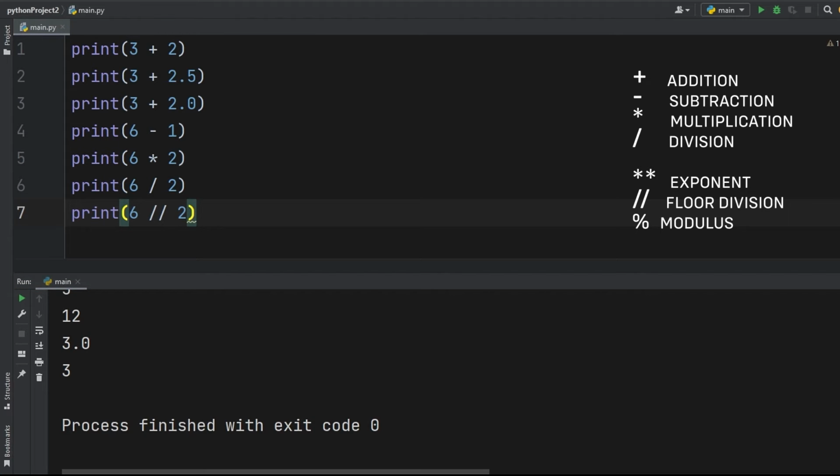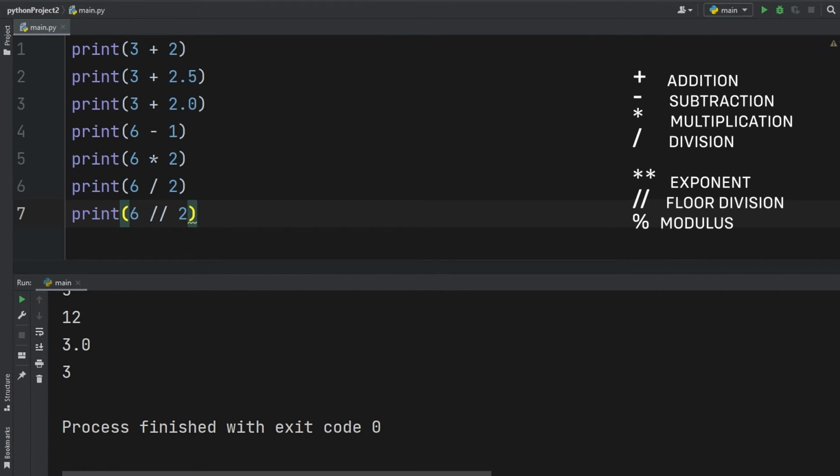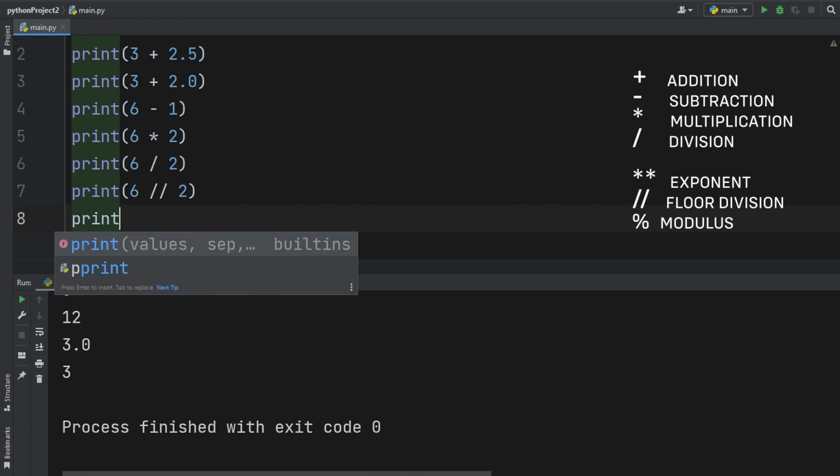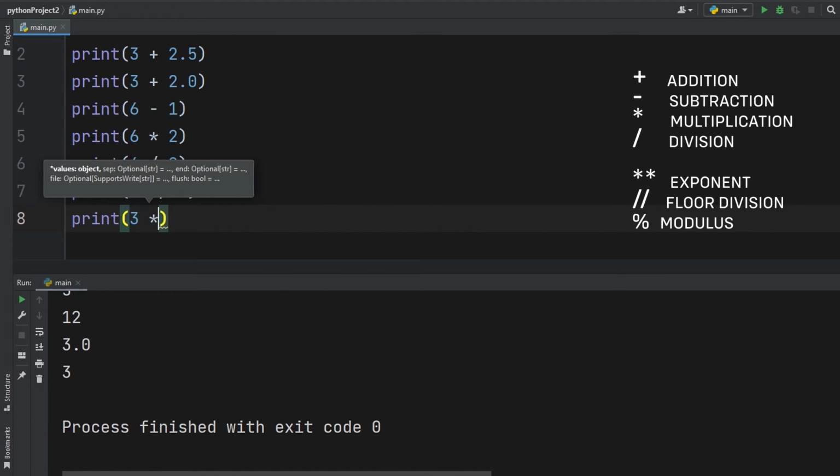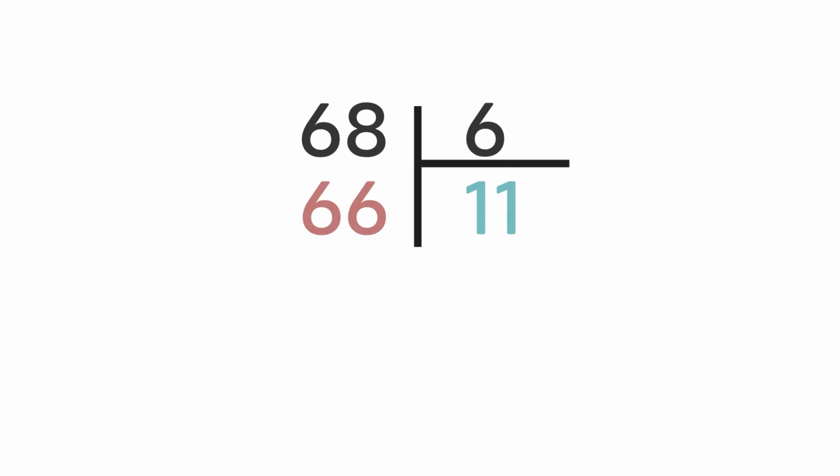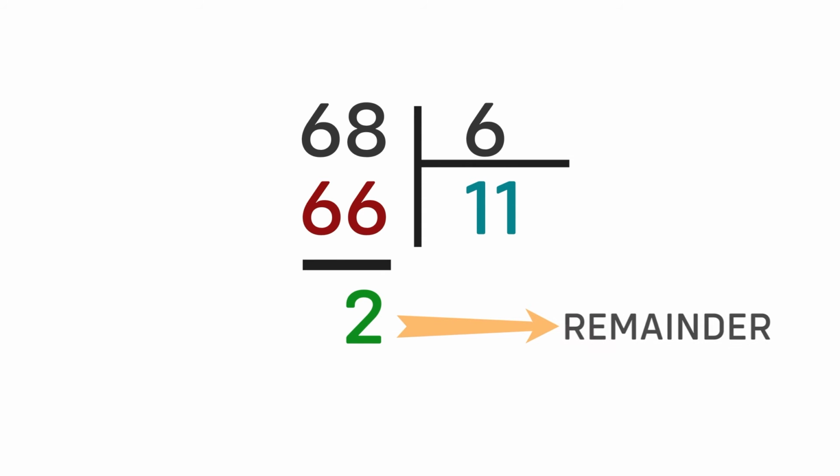Okay, if you want to work with exponents and powers, we can use these 2 multiplication signs. So if we want to print 3 to the second power, we could just say 3 ** 2. And if I print that, we can see that this equals 9. The last operator is the modulus operator, which gives us a remainder after division. When a number is not divided evenly by another number, for example 68 divided by 6, there will be a remainder. In this case, the remainder is 2 because 6 goes into 68 11 times with 2 left over.